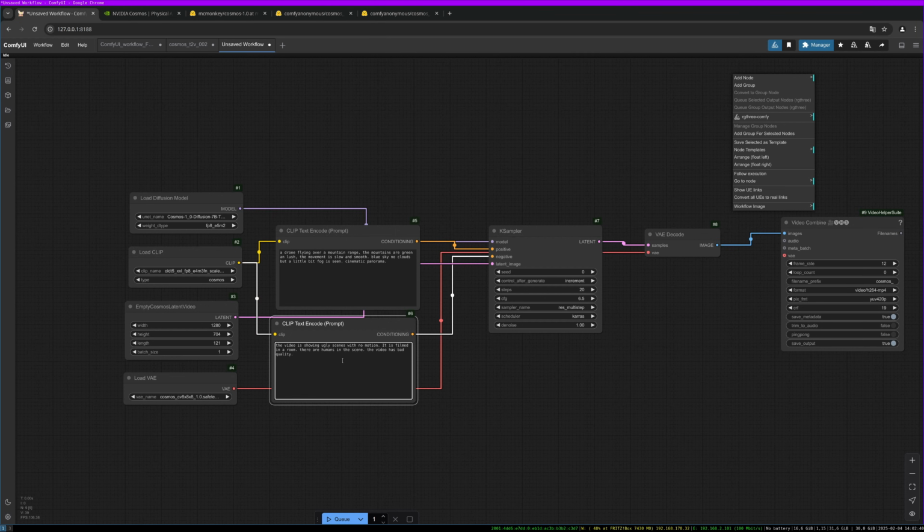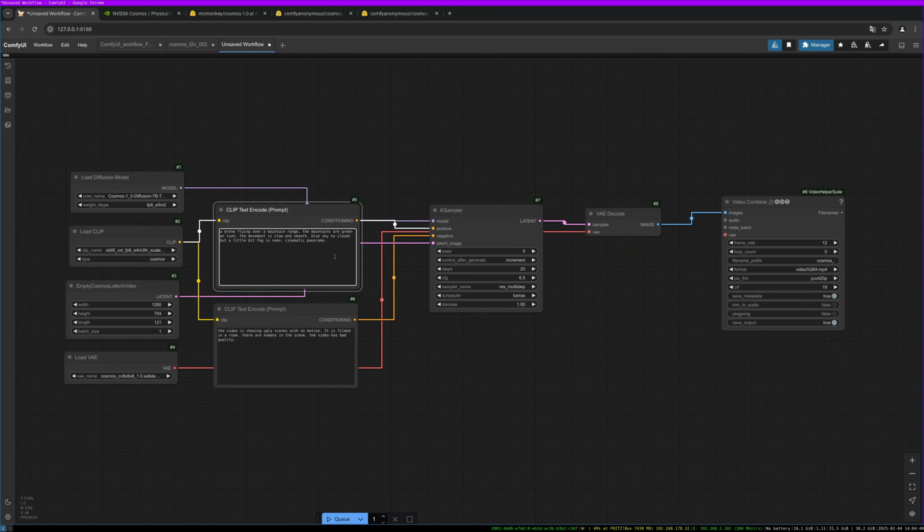And for the negative prompt, we choose this. The video is showing ugly scenes with no motion. It is filmed in a room. I want it to be filmed outside. There are humans in the scene. I want no humans, and I want good quality, so I write in: the video has bad quality. So this should be it. I will give this a go and let's see what it gives us.